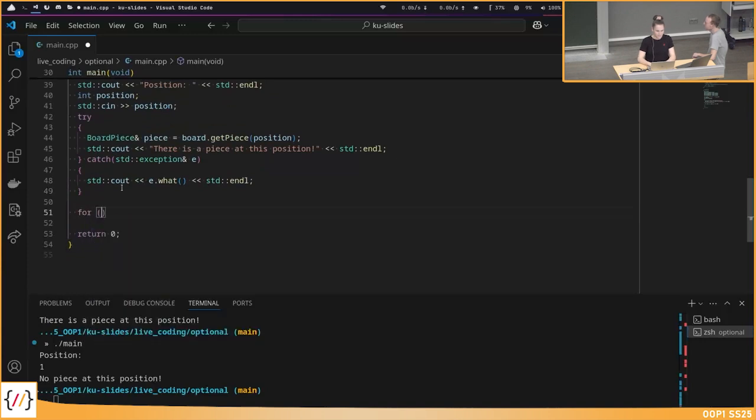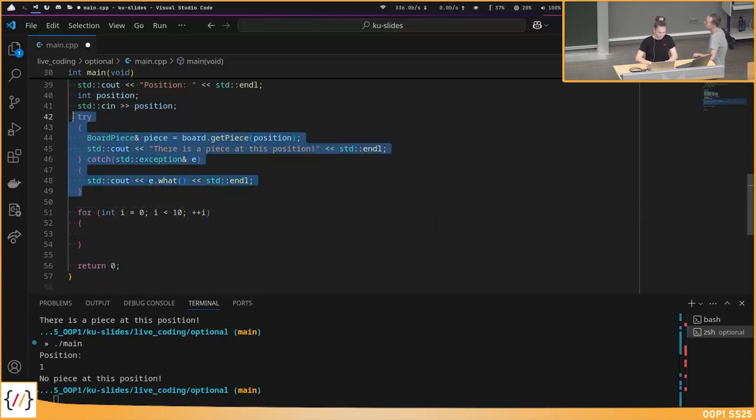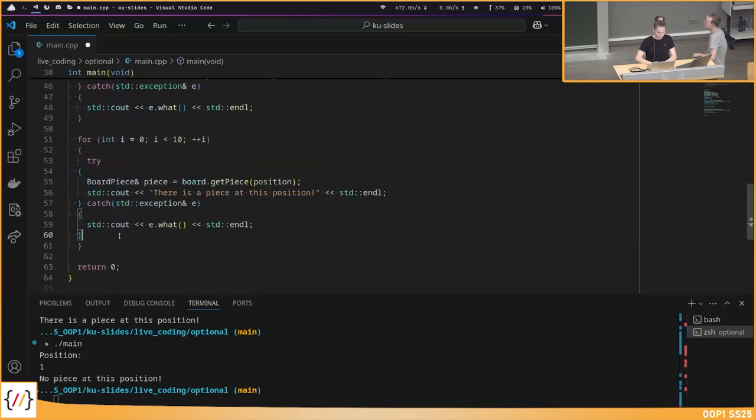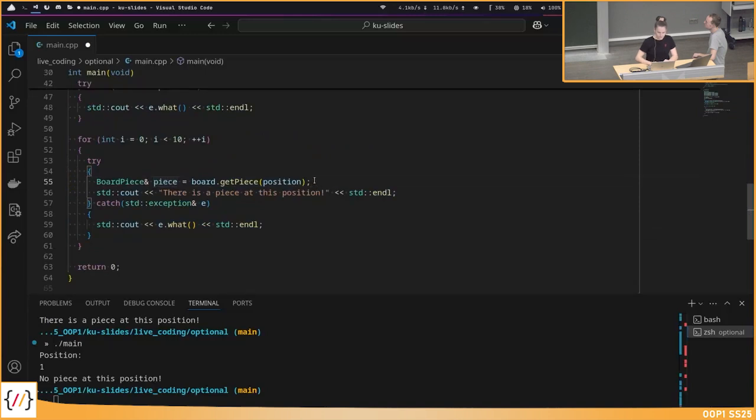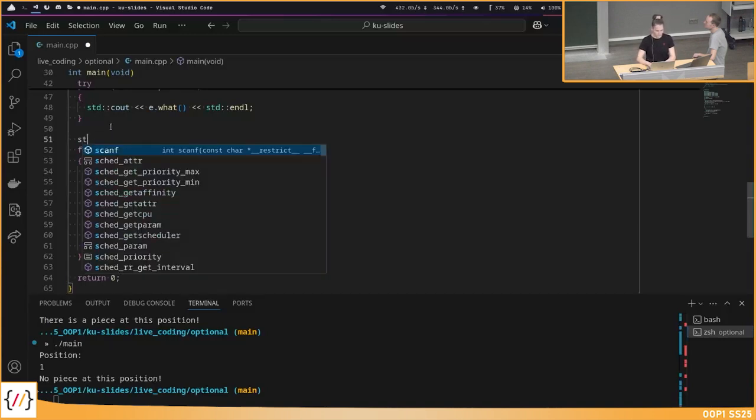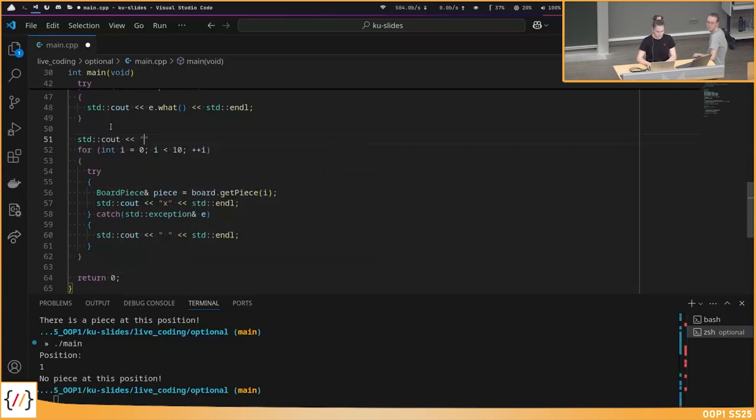But now I want to print the board. So I'll just iterate over all positions and do something like this again here, where if we have a piece at this position, I want to print X, for example, and if we don't have a piece there, just a space. Maybe I'll print some delimiters.